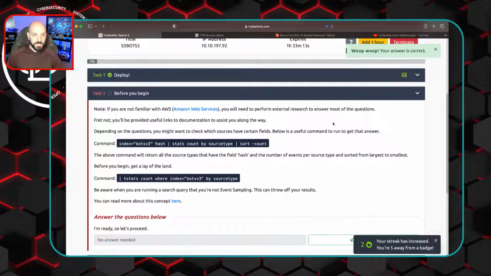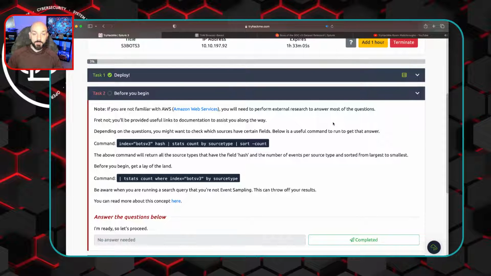And then they say, before we begin, here's a few different things. And here they're talking about some different ways to help us search for things, which can be helpful, especially if we don't have that much of a background with Splunk. I will openly admit I've used it a bit in a few different environments, but I am by no means any type of expert or advanced Splunk user.